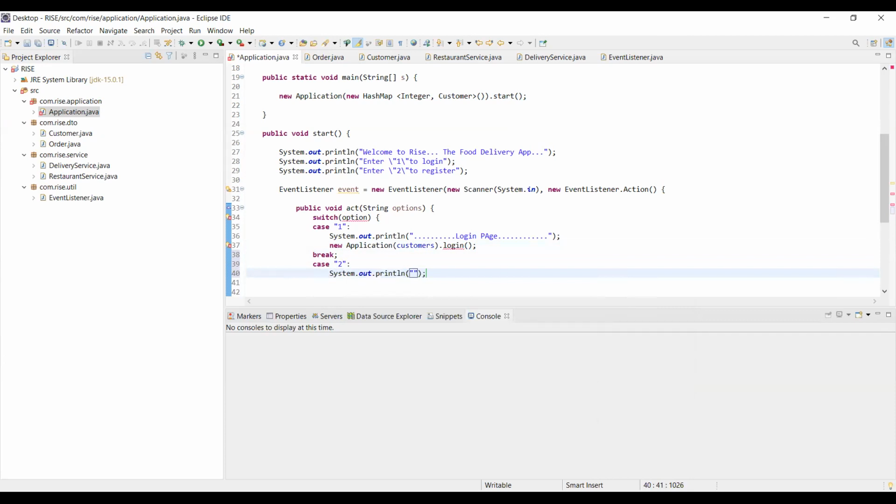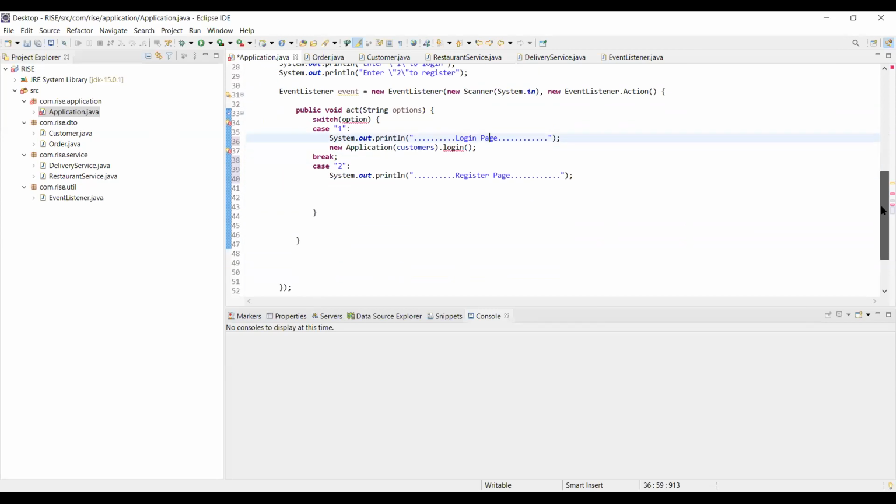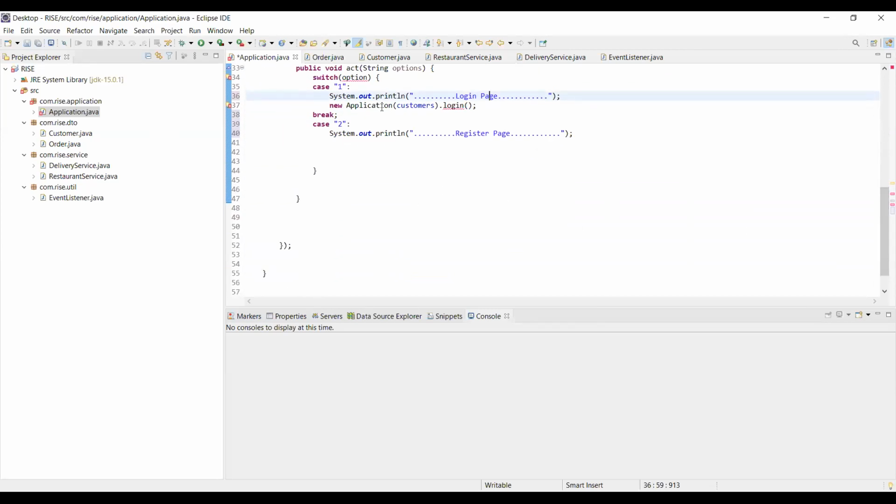Okay. So I'm just going to have the same thing here. And instead of login, I'm just going to have register page. All right, so we'll just have a little decoration over here, and then we are into register page now. So this is going to have the same thing, new application, whatever. The only thing is, instead of login, we are going to just have register. All right, so this is going to have a break statement again.